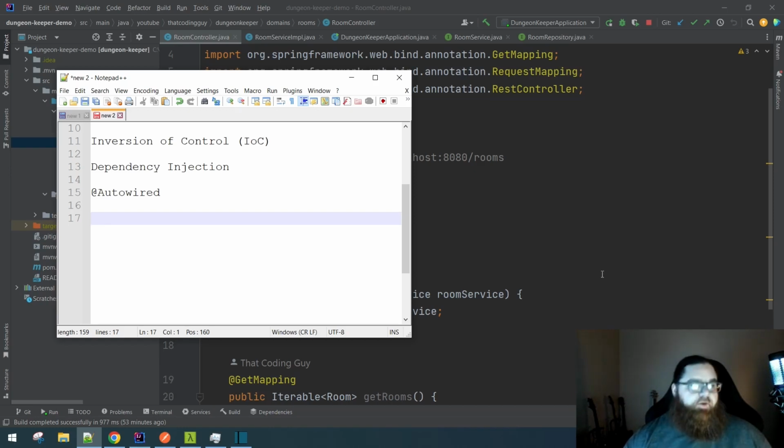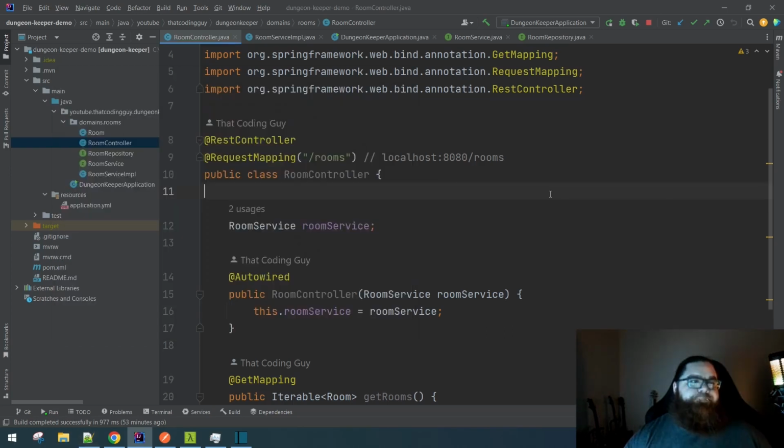In this video, we're going to talk about inversion of control, dependency injection, and the @Autowired annotation. So if you've got questions on these topics, you're in the right spot. Let's get started. I'm going to be using the Dungeon Keeper application that we've got going on, and I'll put a link to that repository on GitHub in the description.